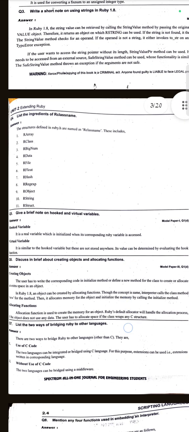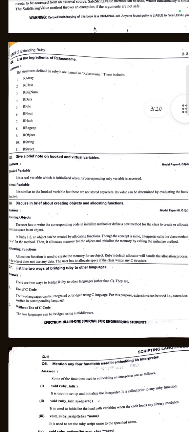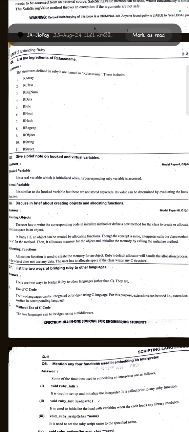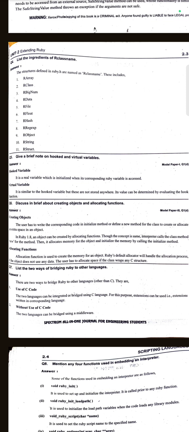Next question is 6. Discuss briefly creating objects and allocation functions. Creating objects: the user has to write the corresponding initialize method or define a new method for the class to create allocation of extra space in the object. In Ruby 1.8, an object can be created by allocation functions. The interpreter calls the class method new, which allocates memory for the object and initializes the memory by calling the initialize method.